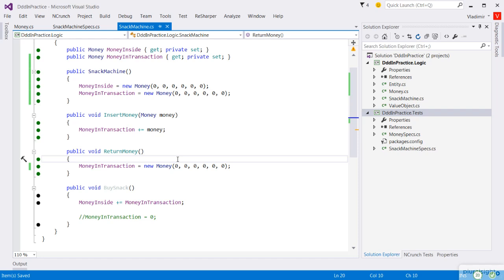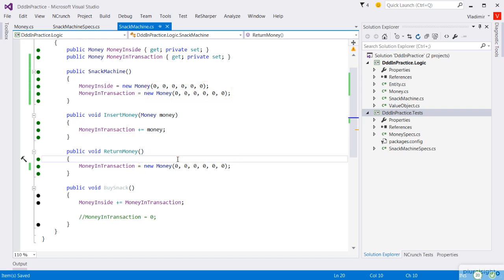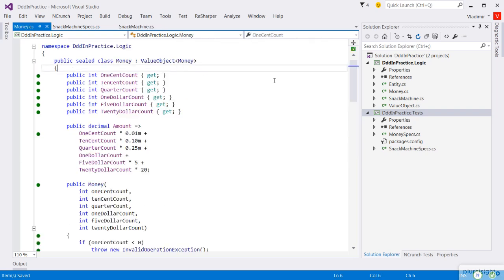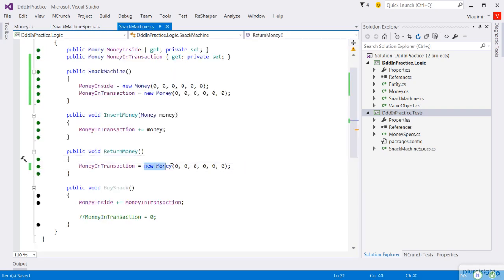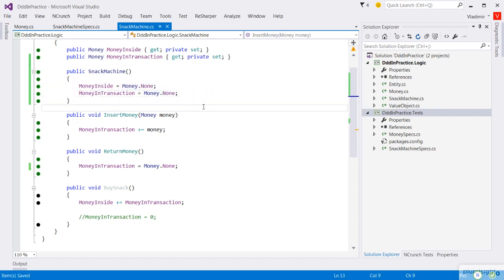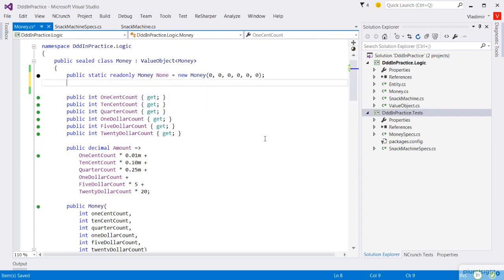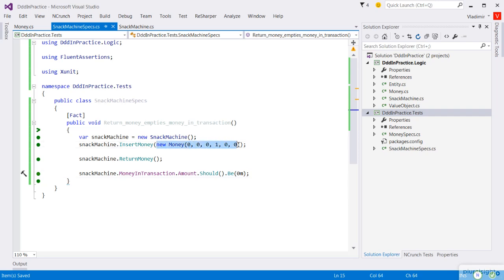First of all, creating a money instance and passing all 6 parameters to it all the time is a bit annoying. As our money class is a value object, it's a good idea to create a static read-only field for the empty money instance. Here it is. Now we can replace the constructor with this field. And it turns out we can create a field for each coin and note as well. Cent, 10 cent, quarter, and so on. This enables us to simplify our test like this.